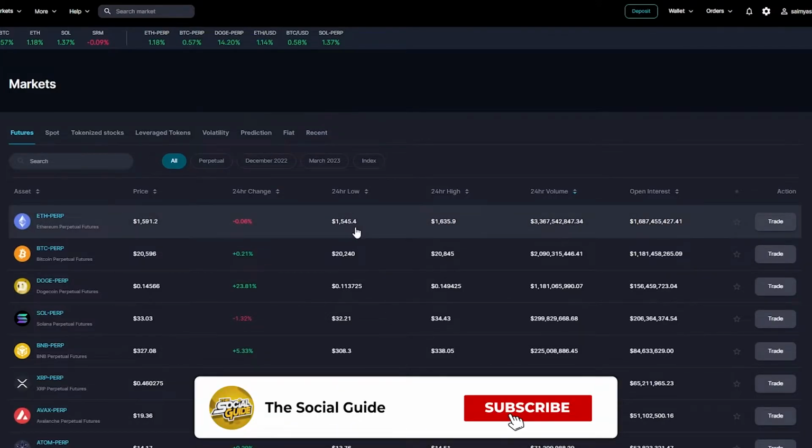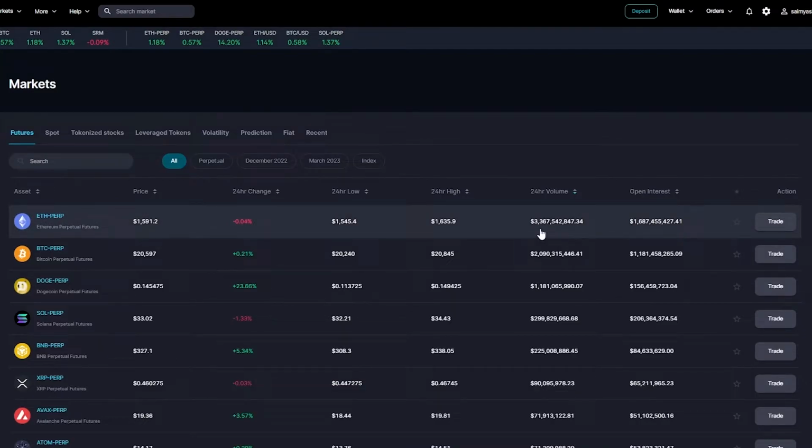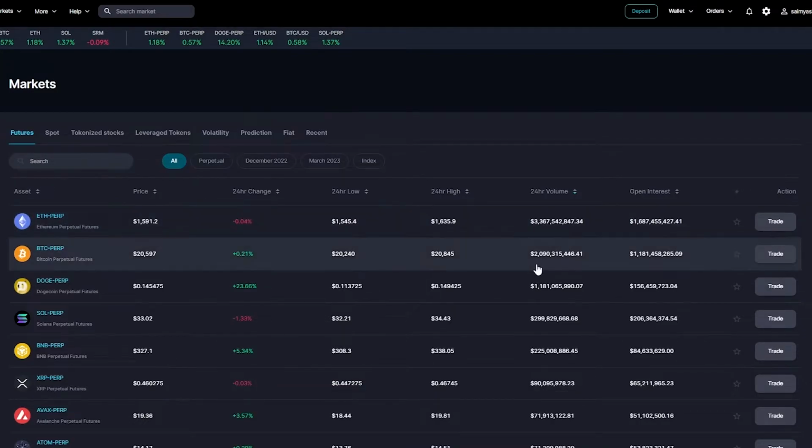And you can also see the price, how it went up and how it went down, and we can see their different 24-hour volume. For example, the Ethereum volume right now is 3.3 billion, and Bitcoin volume right now is 2.09 billion. We can see their open interest and stuff like that. So yeah, that's the basics of how you can scout out the different futures markets.